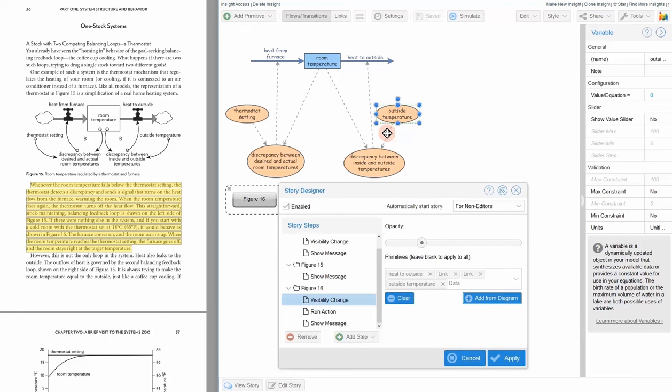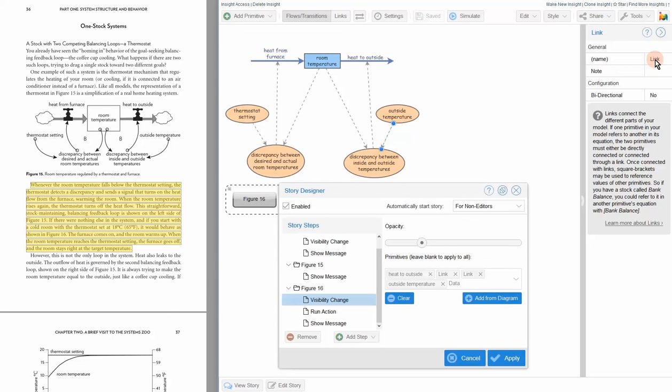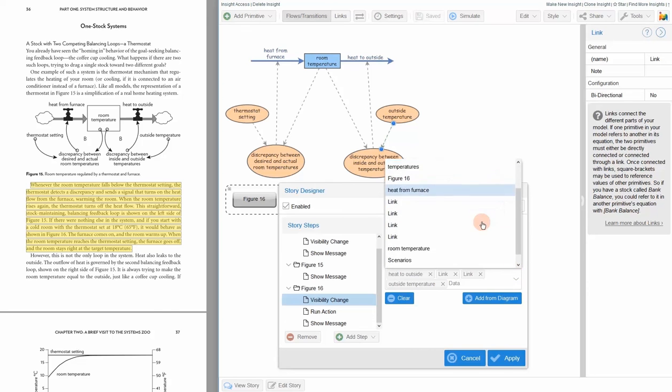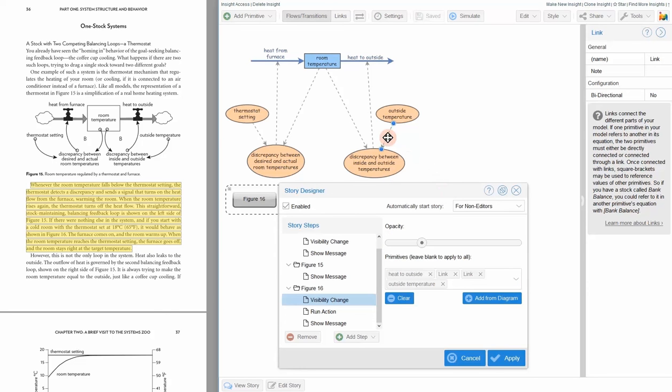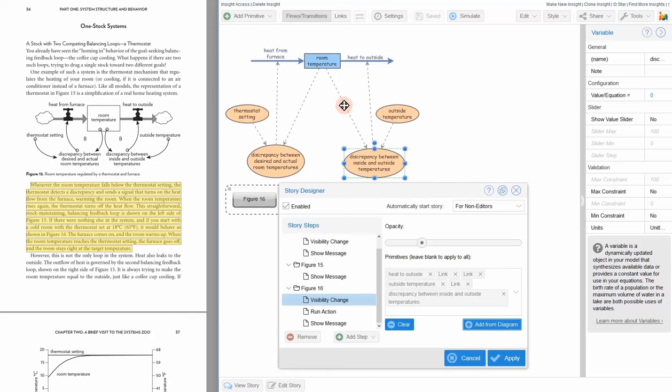That's an easy way to choose the right ones, especially when you get to these links where they're all called the same thing. It's really hard to choose them from this dropdown. You don't know which one is which. But here we know which one we have selected, so we can say add from diagram. And I think that's everything. We got the discrepancy, we got the outside temperature, we have the heat to outside, and we have 3 links, and probably this is the right ones.